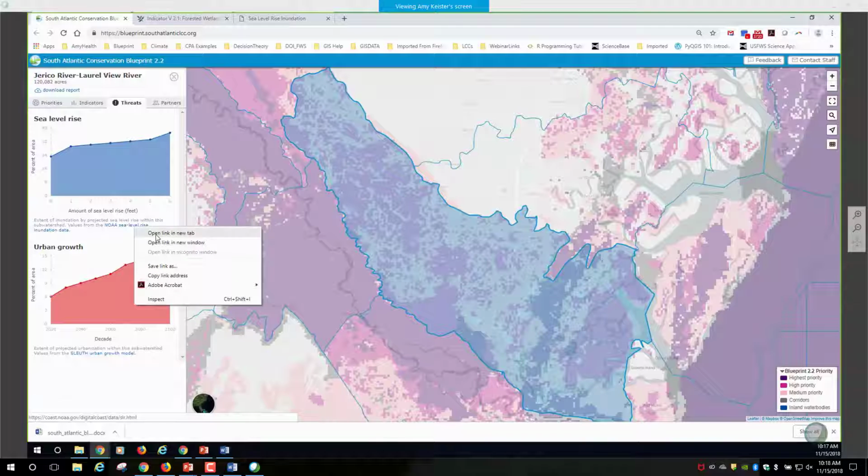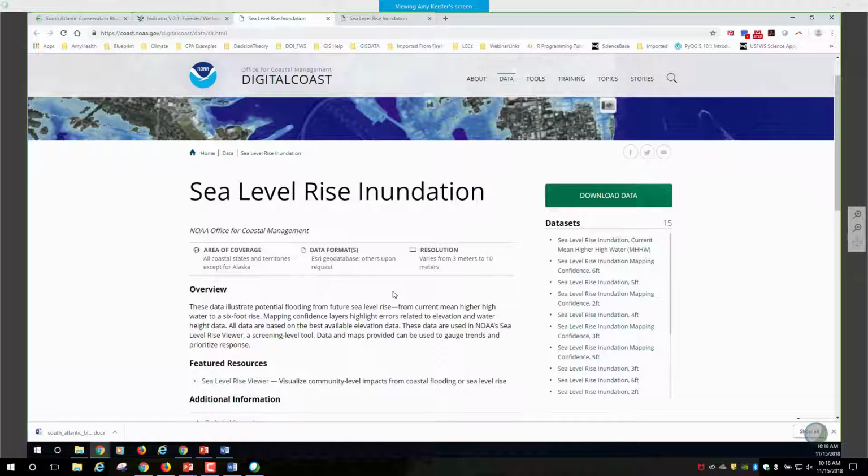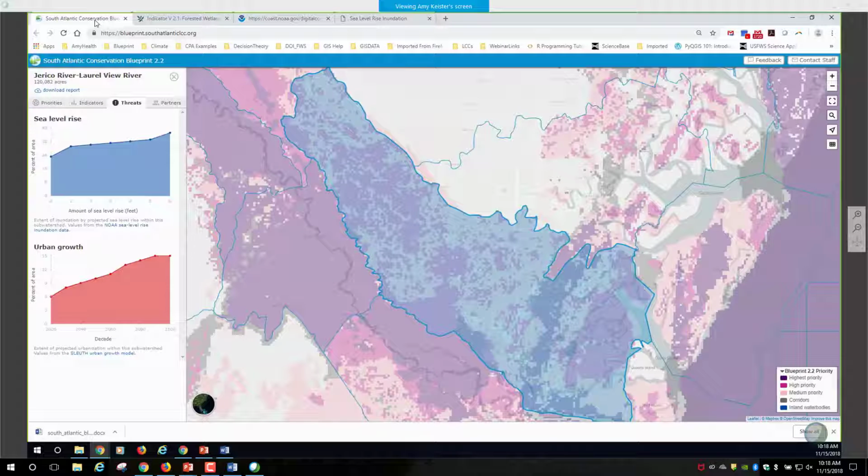If you're interested in sea level rise, I would really encourage you to go to the NOAA website. So we've provided you a link to the place where we got the data for this chart, and then you can also check out the sea level rise viewer, which unfortunately is down today. But if you go there, you can learn more about the mapping confidence that they have for these values. But this gives you a quick introduction into the potential sea level rise impacts in this subwatershed.